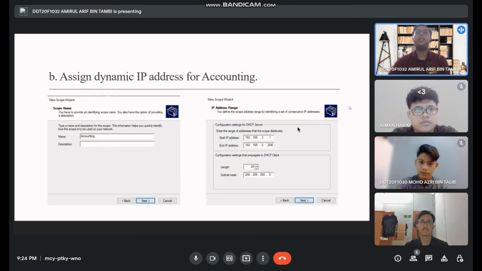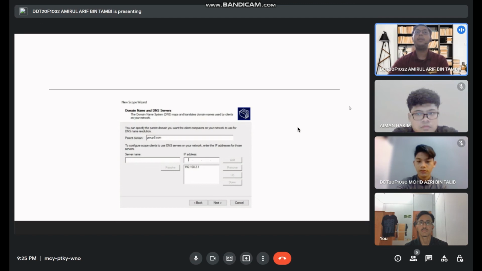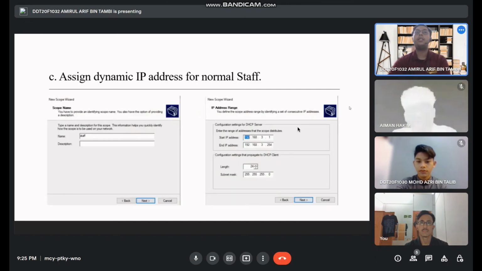So next we will assign the dynamic IP address for accounting. We do the same steps as before. So the scope name is accounting and the IP address starts with 192.168.2.1 and the end IP address is 192.168.2.254. So next, at the exclusion and delay we just do next, and the router default gateway is 192.168.2.1. So the parent domain name is group8.com and the IP address will be 192.168.2.1. Then we just click next.